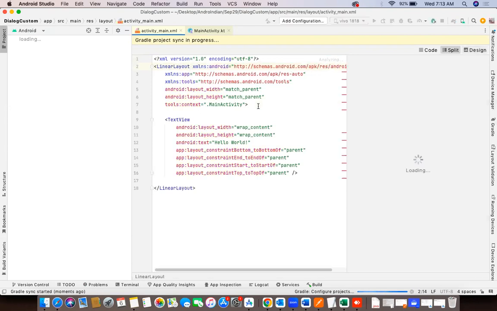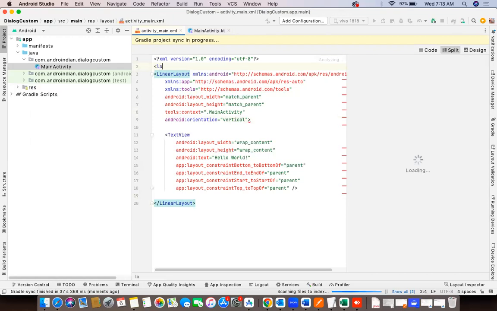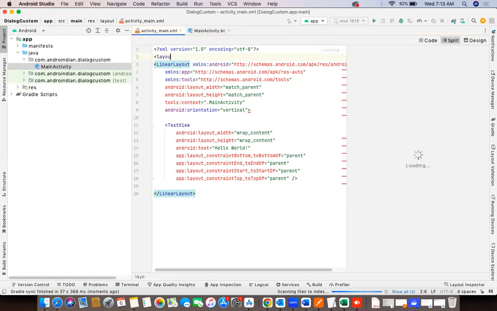And for this linear layout, I'm giving the orientation. So that is android:orientation equal to vertical, right? So also I'll add data binding here. So for this, I'm adding the data binding. So this is the data binding.